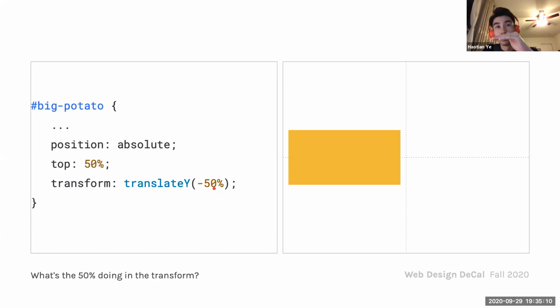What 50% means here is take 50% of the height of big potato. Because we're working with Y, it'll look at the height. So 50% of the height of big potato, and we say negative, so move it up 50% of the height of big potato, which is why it comes back up perfectly centered vertically. So you do need this combination of top 50% and transform, translate Y negative 50%.